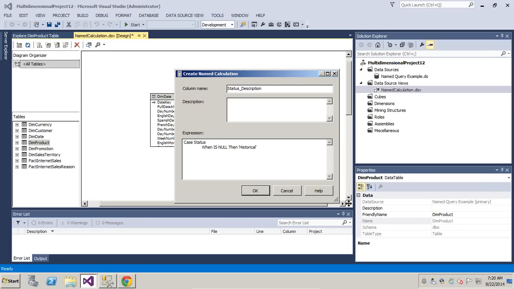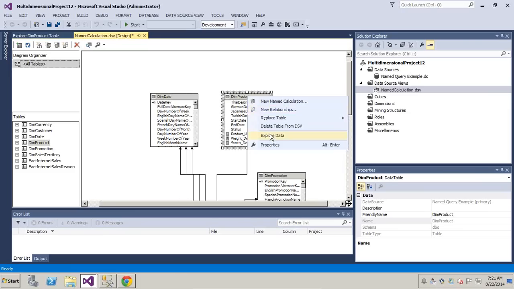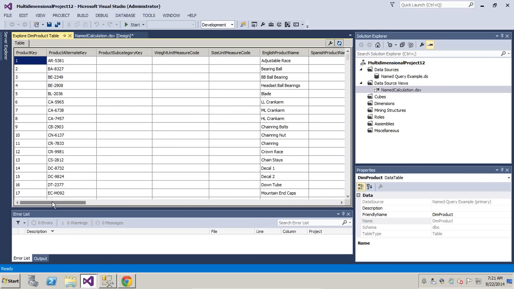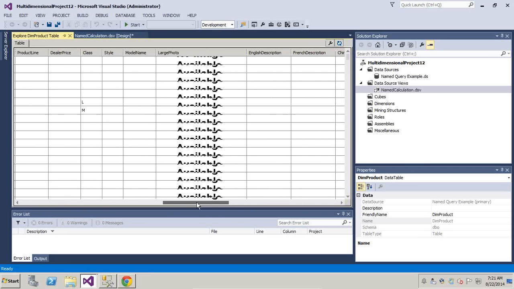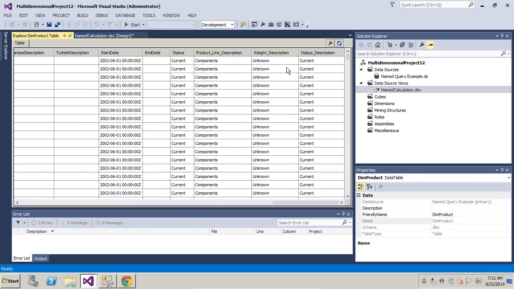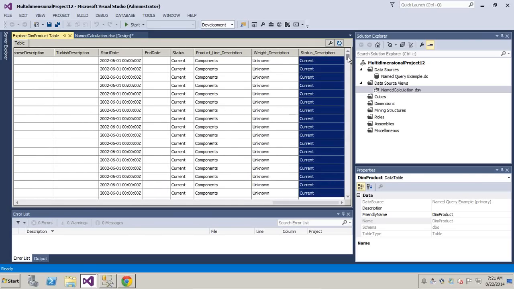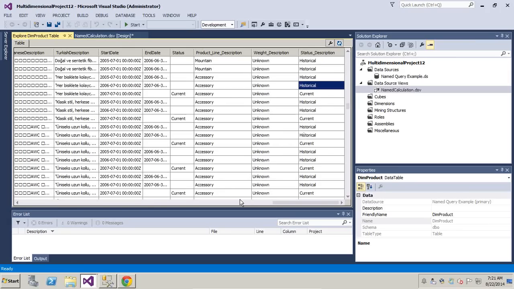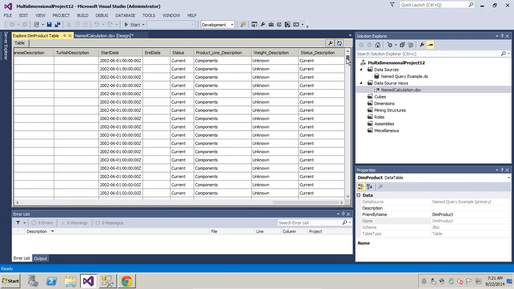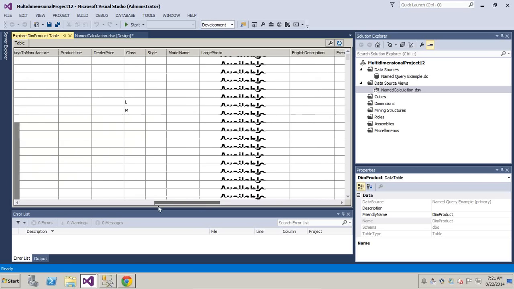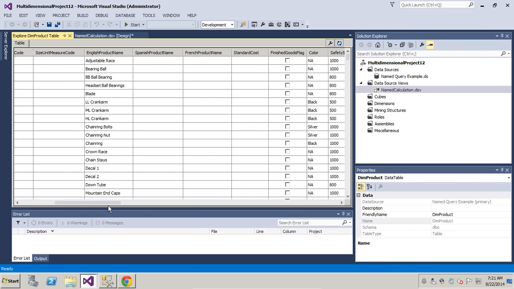When status is null, then historical, else display status only, and end, right? So I write case status when status is null, then historical, else status. Okay, that's fine. Now look at the explore data and see the output. So status is empty in many places, but it is replaced with historical. Status is current and status history. Wherever you see historical, it means the corresponding value in status is empty or a blank.